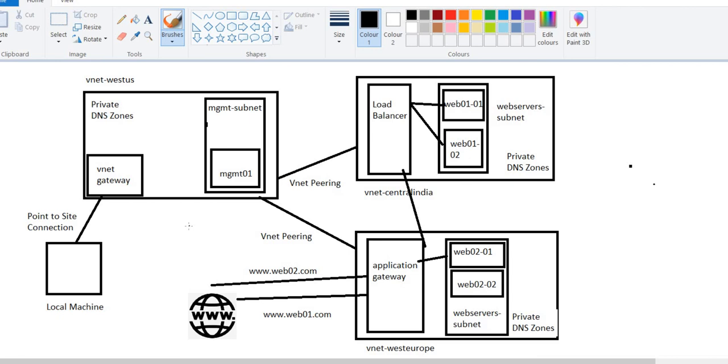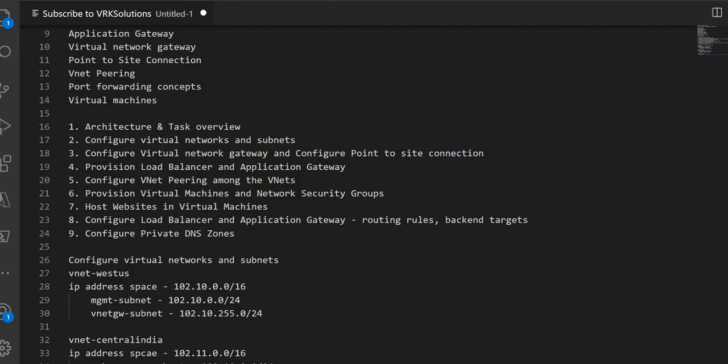So this is how we configure virtual networks. Let's go ahead with the next topics, where we would be configuring a virtual network gateway and a point to site connection.